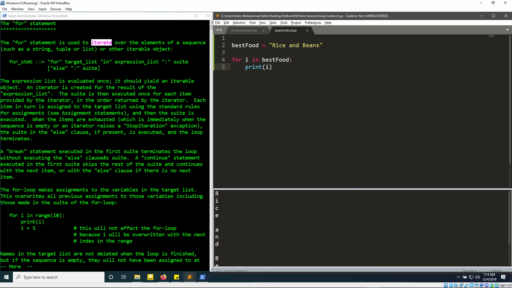You see it prints R, then it prints I, C, and everything. So it actually goes through the string one character at a time, printing out each character and then going to the next line and then printing out the next one. So what's really happening here? Here, the best food here is a string variable, right? It's a variable holding the string rice and beans.